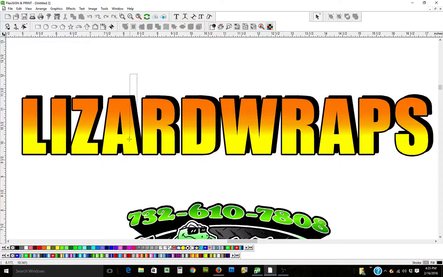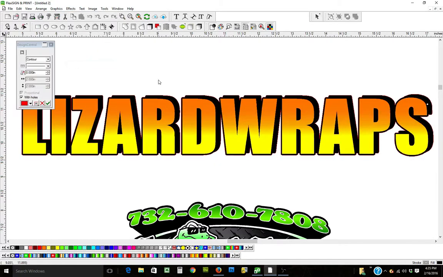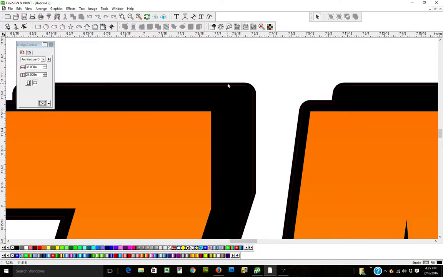Okay, we're going to clear the contour cut. We're going to put a new contour cut on it. Effects, contour cut, and then we'll do it -1. We'll come in a little bit. Now if we do that, you'll see it's going to cut just on the inside. Okay.